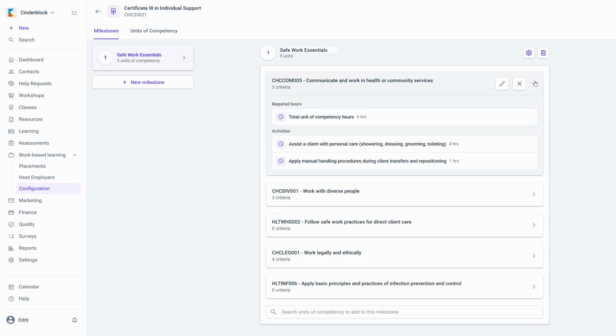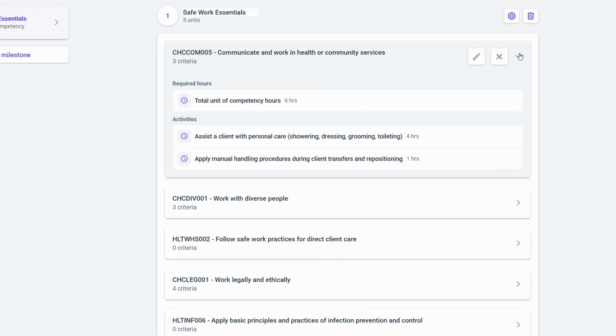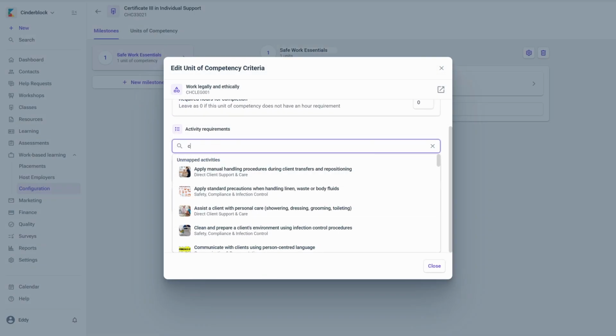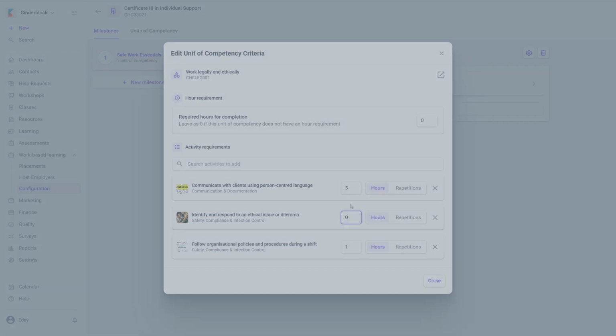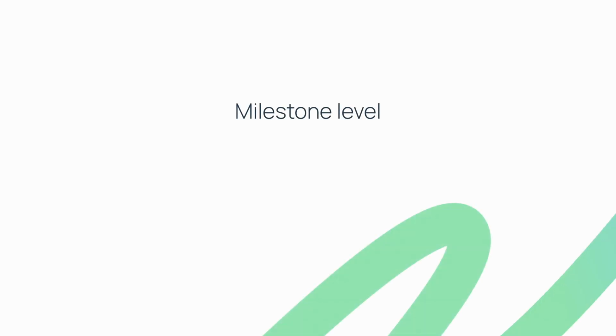Each milestone can contain one or more units, so you can group related learning together and keep things organized as learners progress. After configuring your units, you can add mapped activities to each unit and define its criteria. Each milestone can have criteria configured at different levels: the milestone level, the unit level, or the activity level.